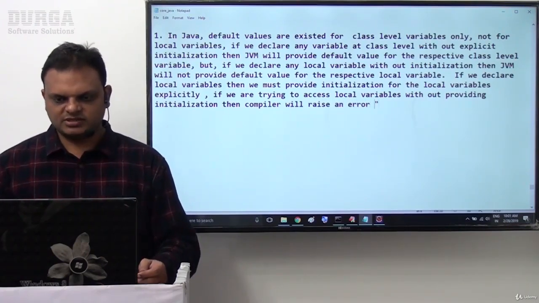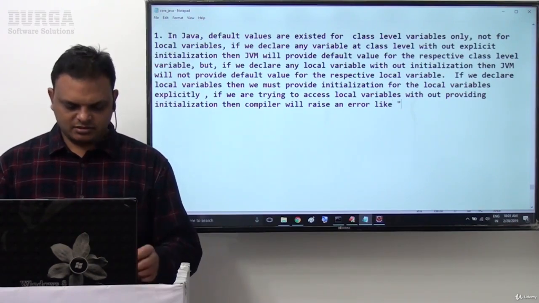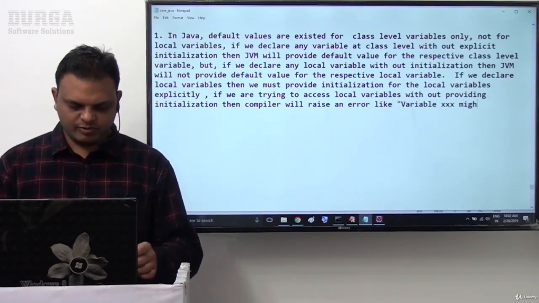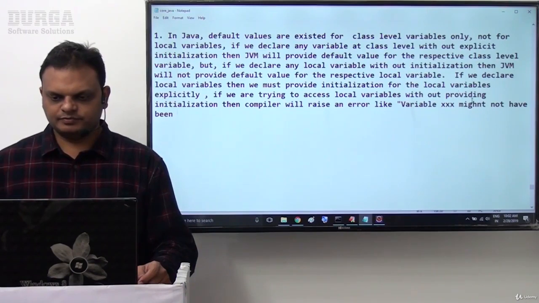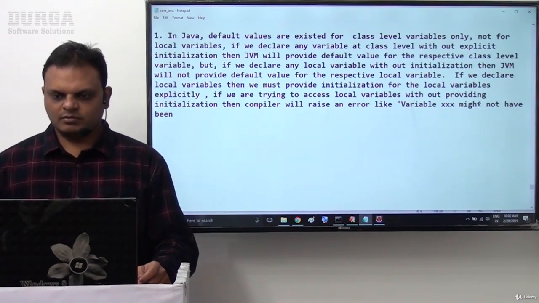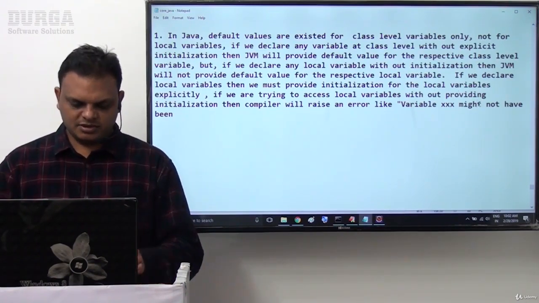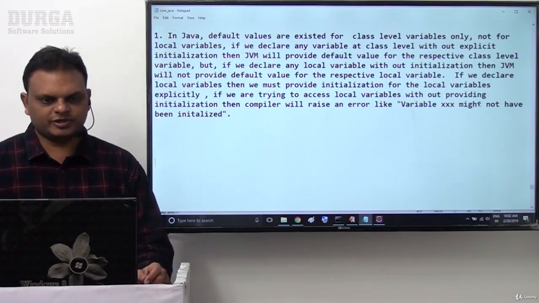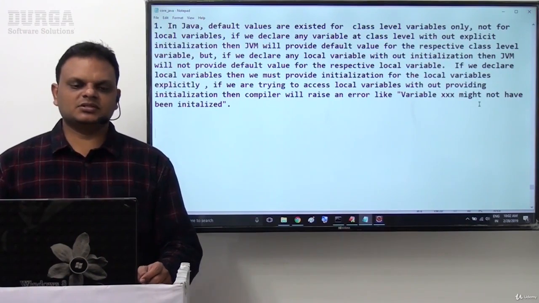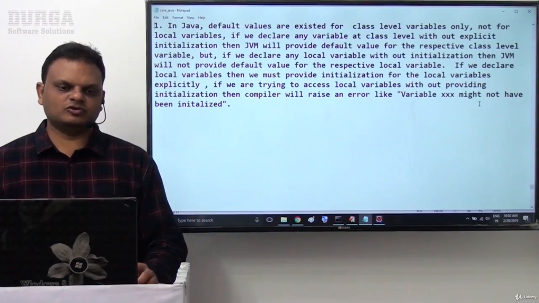Like which one here? What is the error here? Variable xxx might not have been initialized. That's it. This type of error we are able to get. Right, so this is rule number one. Point number one here we have to understand.